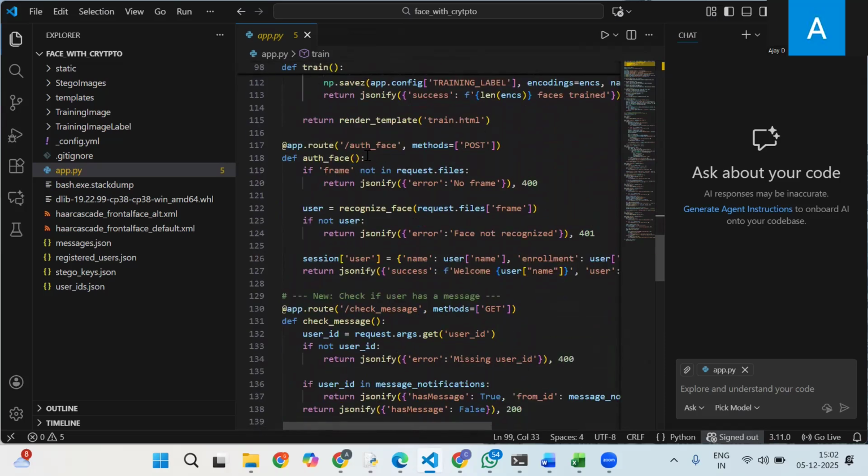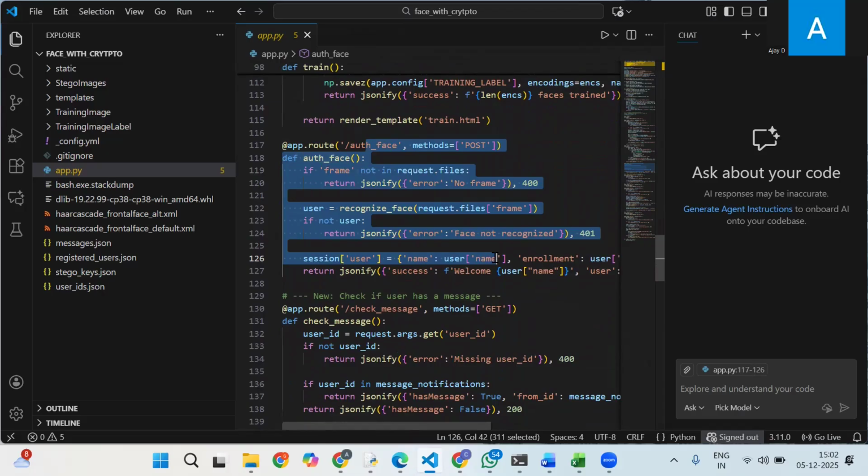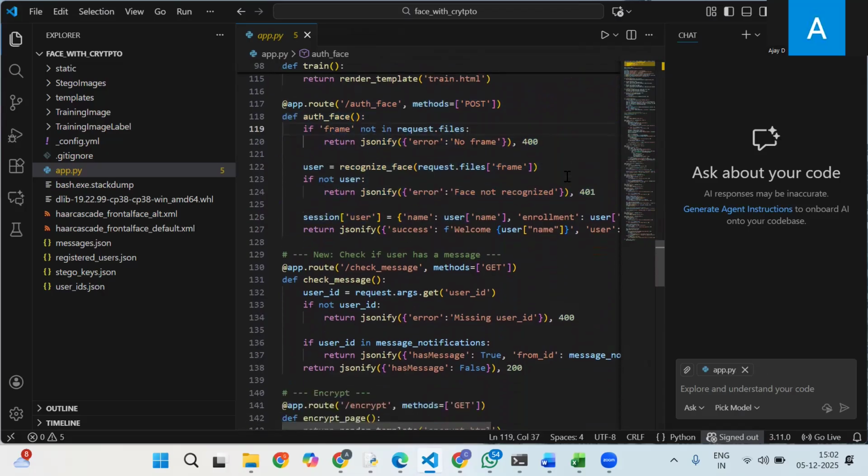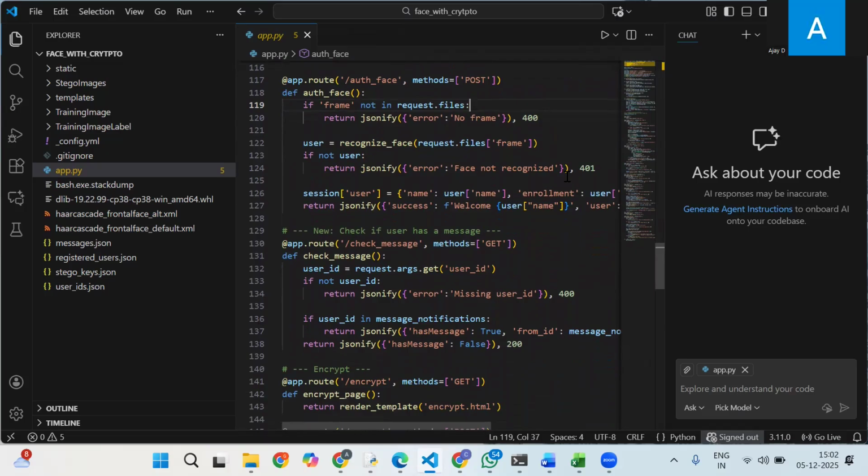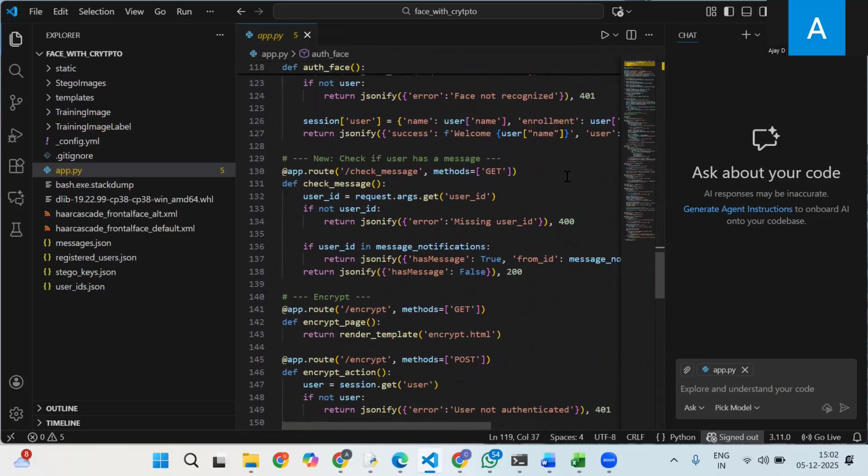So this is the authentication phase router. In this phase, once the face is captured, it will recognize the face. If the face is not recognized, it won't allow us to encrypt. And once the face is recognized, it will tell the enrollment ID and the name. If we have any messages, it will tell us that, like you got one message.